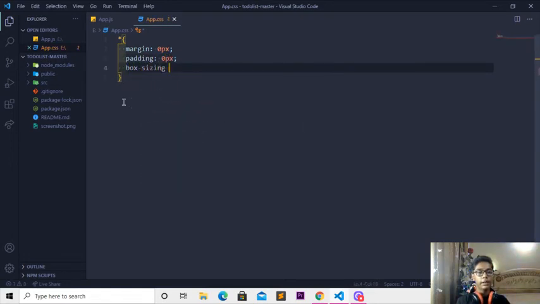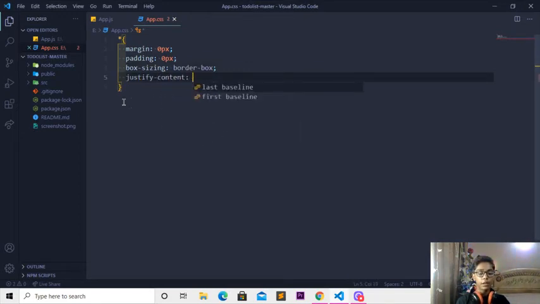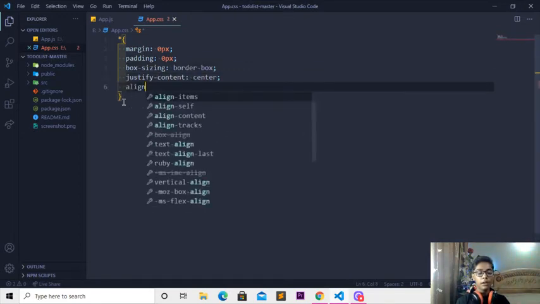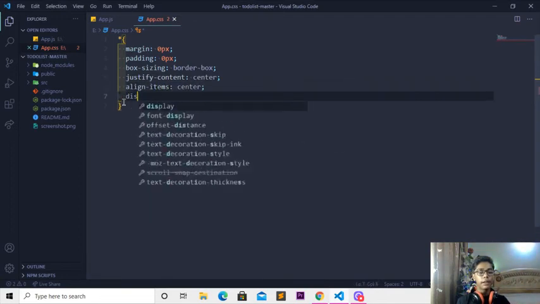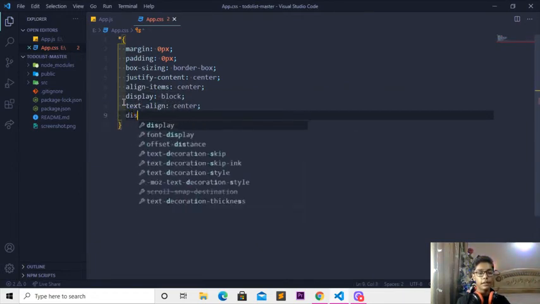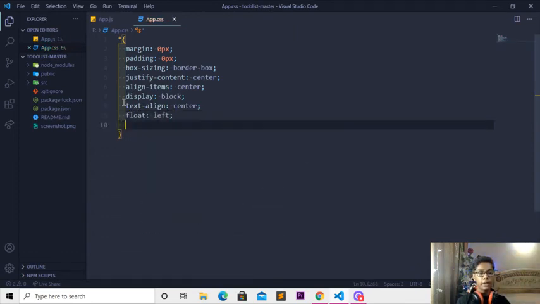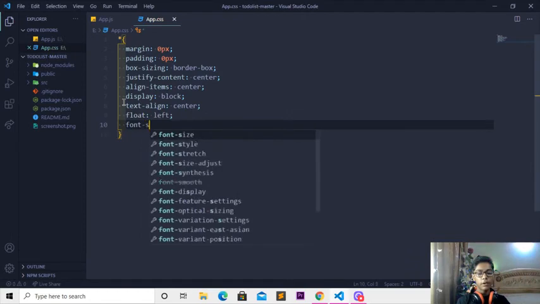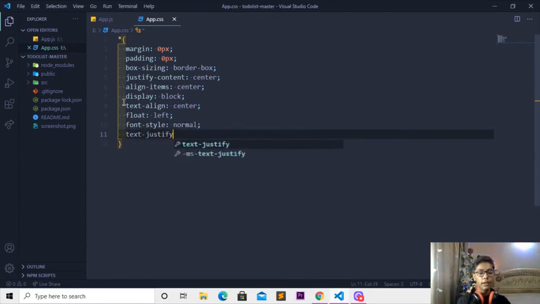So here I'll be writing box sizing border box, then justify content which will be center, then align items which will be center, and when you're done with that, I'll be writing display which will be block, then text align center, and when you're done with that, I'll be changing to another tag which will be float left, and here I'll be writing font style normal.